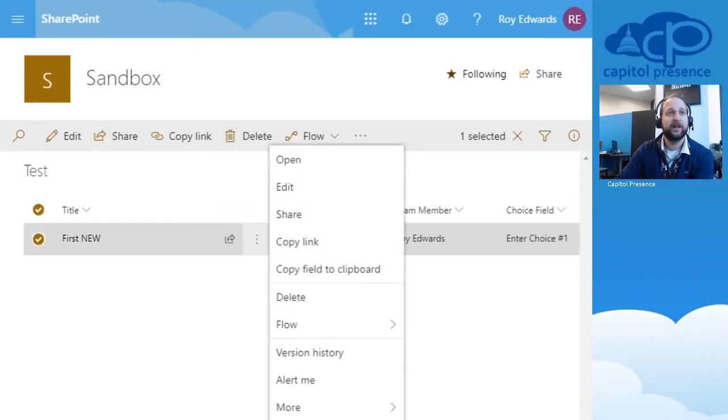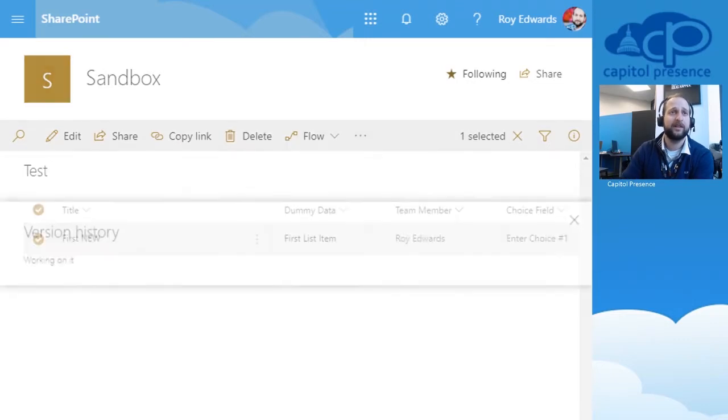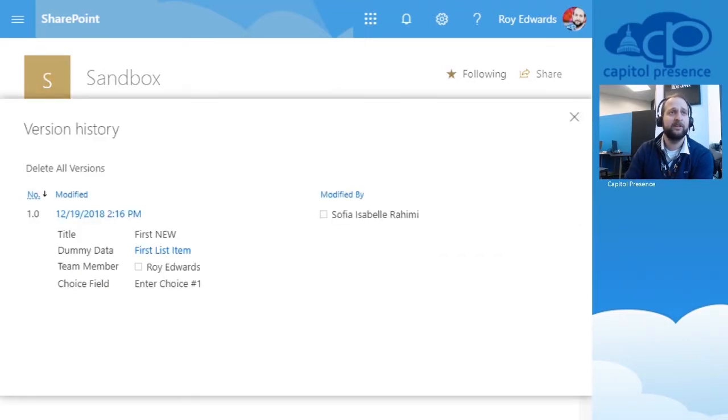So now if we click this, we see version history is on. If I were to click this, it'll give me, since there's only one version, who created it, which is me, and a little bit of information about it. And then it was modified by that person.